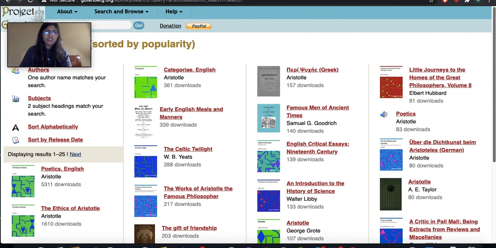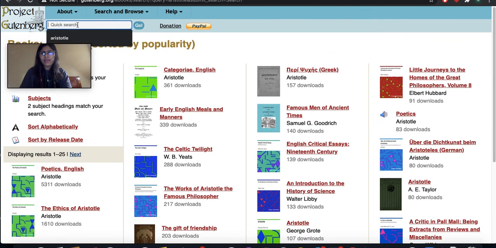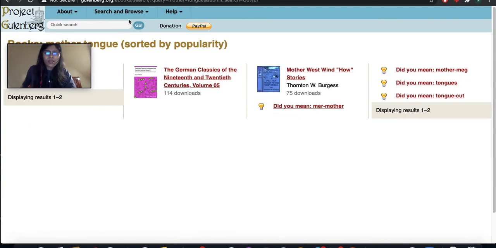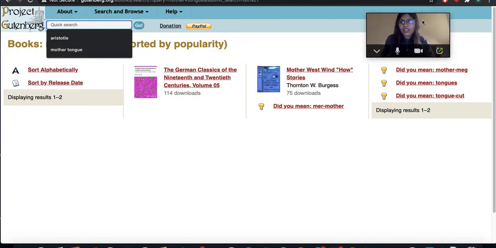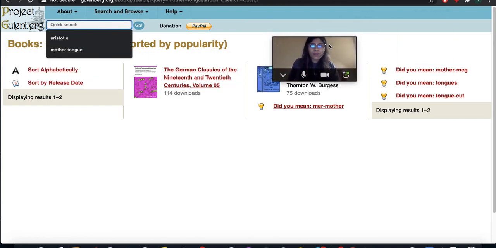All you have to do is just type in the name. Let me see. Everything here is free. So I guess the criteria is that it can't have some sort of copyright on it. But it's always good to look on Project Gutenberg first, before you buy a book. A lot of the time it's there.